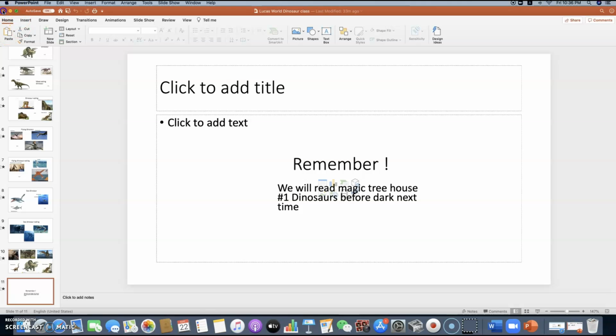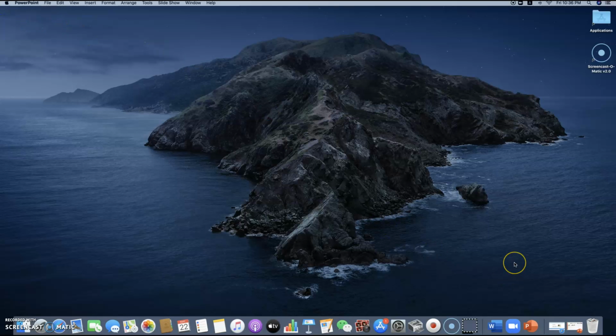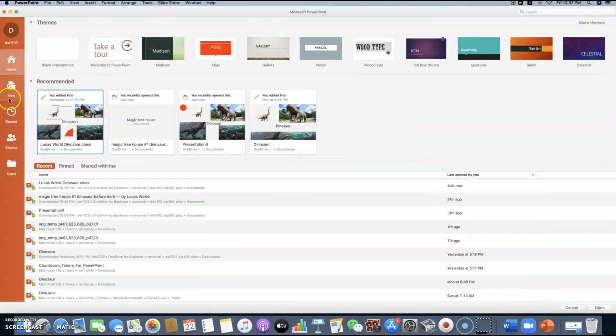Let's cross this first. Okay, so if you have PowerPoint, press this Microsoft PowerPoint. But if you don't have it, I don't know how to tell you because I can't show you. I'm using an iMac. That's me. Apple. Okay, so let's take a look.